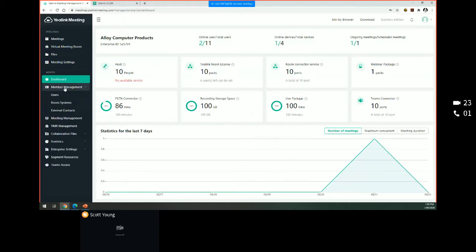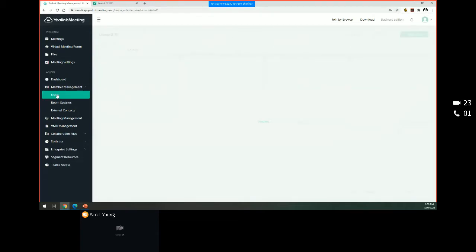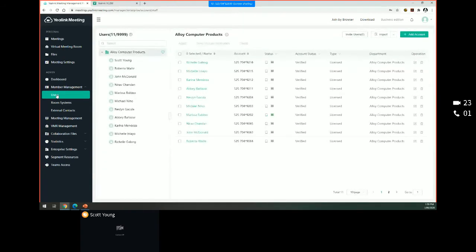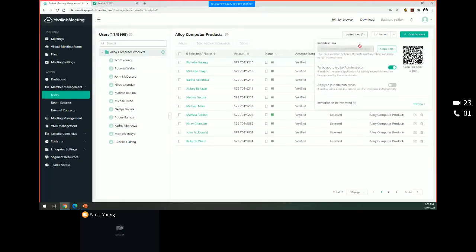Okay, so once we understand the licensing types, we can create users. There are several ways to create users. We can import users into the platform via a CSV file, we can add accounts manually, or we can invite users to the platform. We can copy the link here and send this invitation out to the users that we want to register on the platform, and then they can register themselves.